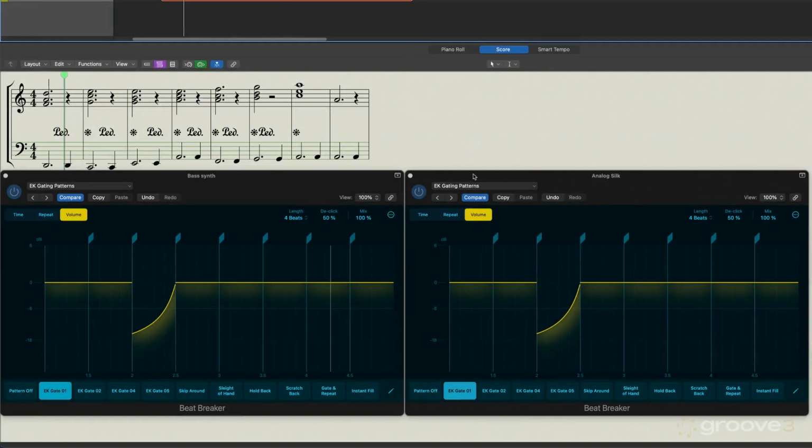Here I've called up Beat Breaker on the pad sound as well as the bass sound, and I've got this preset with my custom gating patterns on both of them. They're not really gating, they're more like side chain pumping type patterns. And here you can see the chords up here and the bass notes here, and we can put the same pattern on both to get the same kind of swelling and pumping on both tracks.